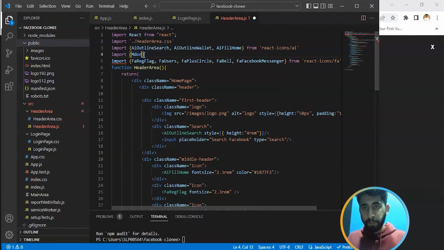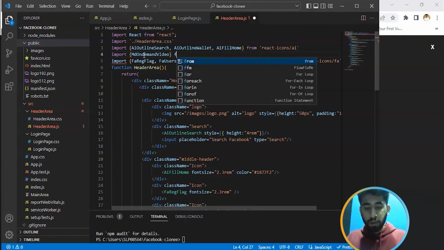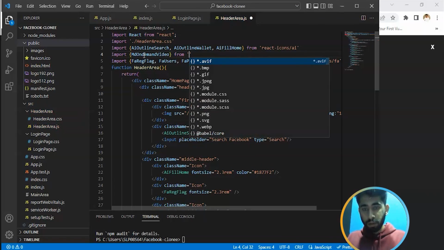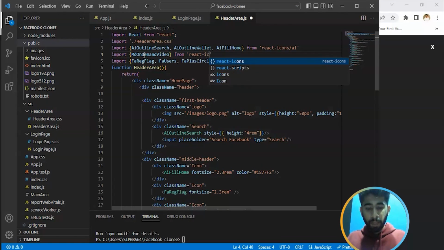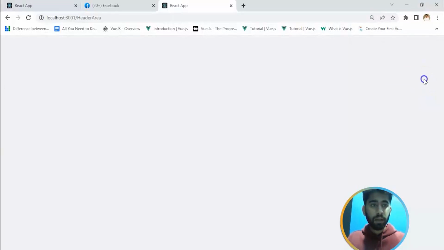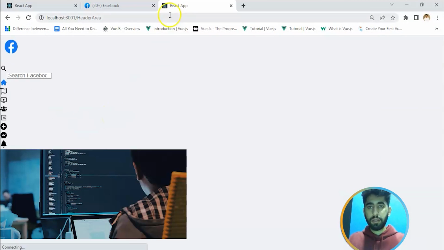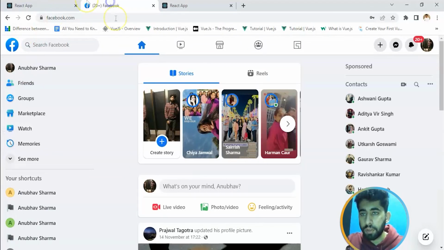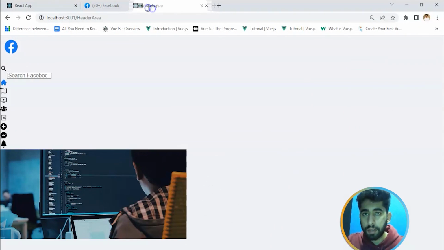On the demand media from React icons slash MD. Let's save it and see the output here. Fetching the data. Oh, it's fetching. Fine. So the Facebook logo that you have seen here.